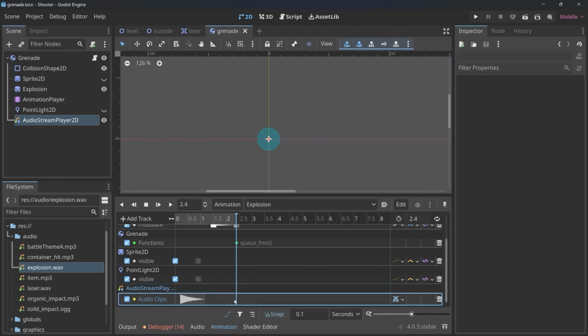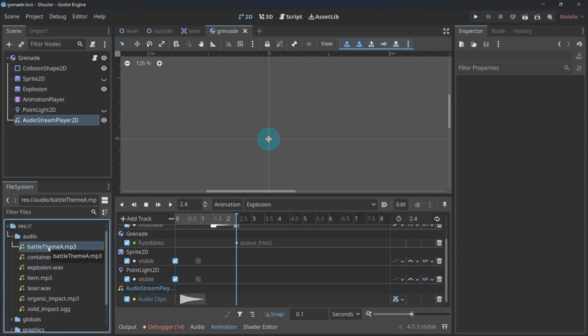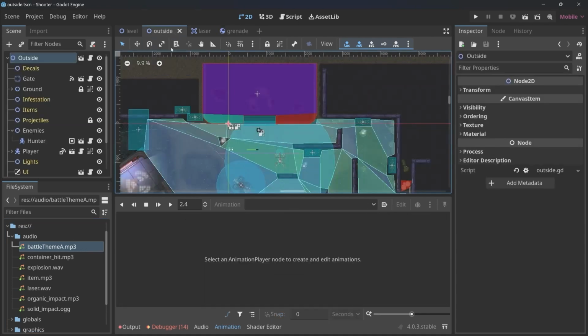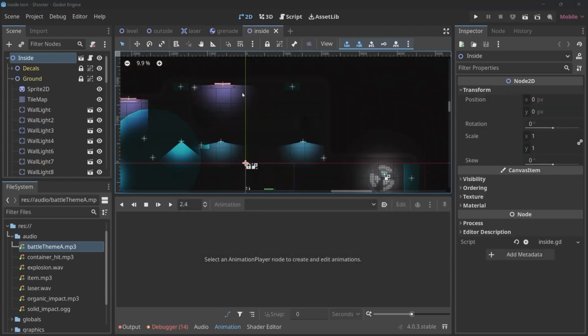Next up, there's one more important thing I want to cover. I want to play battle theme A while the game is running, and this should simply start at the beginning of the game and then play continuously. But there is an issue. So for example, what you could be doing is in the outside scene, add an audio stream player and then play it, and then do the same thing for the inside scene.